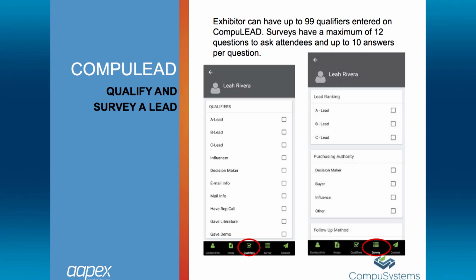Again, it's all about providing context because nobody likes making cold calls and they sure as hell don't like receiving them. So again, it's all about providing context for those follow-up calls to help your sales folks perform even better. Again, the qualifier is a checklist type format, whereas the survey, if you've got more graduated questions, multiple choice format, that's the one for you.